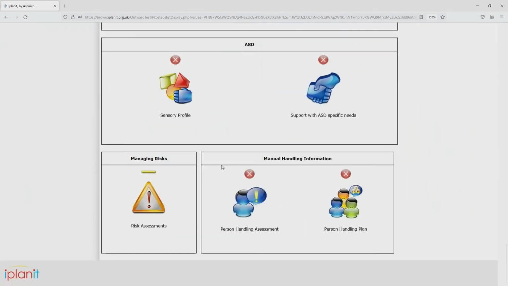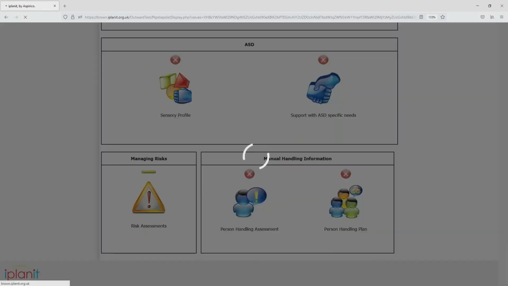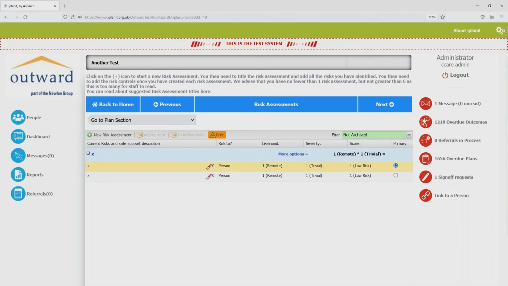So the main section that's different to the other support plan sections, and also different to a lot of iplanit systems, is the way Outward manage risk. Your risk assessments are really nice and clear and really simple in your Outward system, and they sit in this section here, risk assessments under managing risk. It's got its own little group right at the bottom. So when we open that, we can see we've got a risk in here. I'm just going to get rid of this one. This is from when I was practicing yesterday, so I'm going to remove that completely.